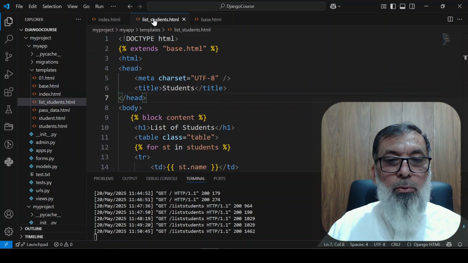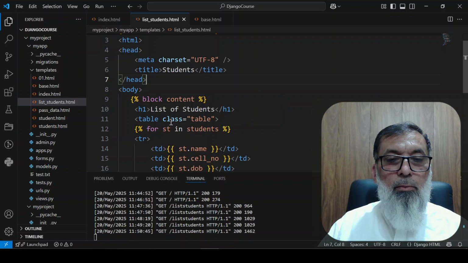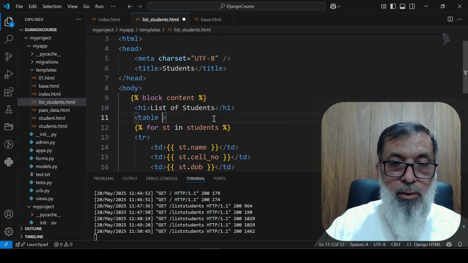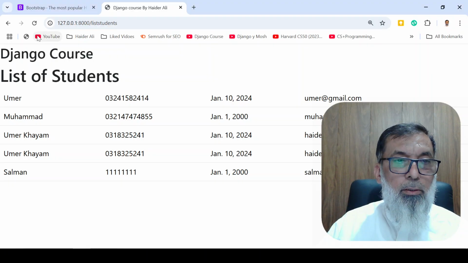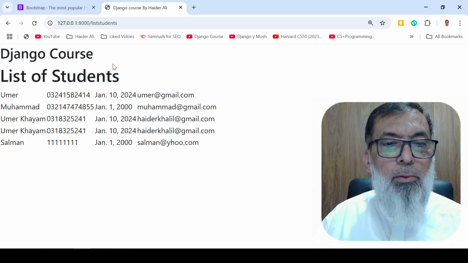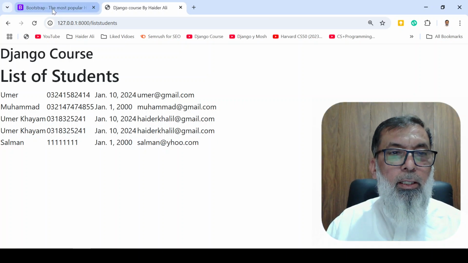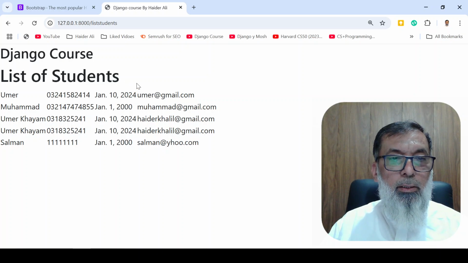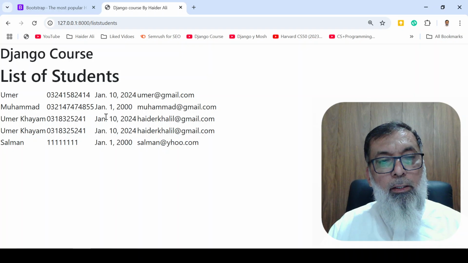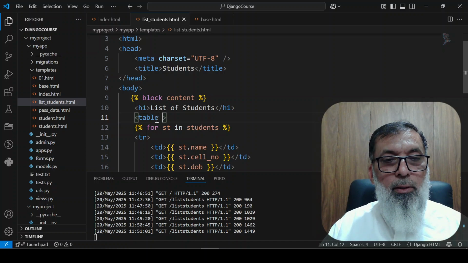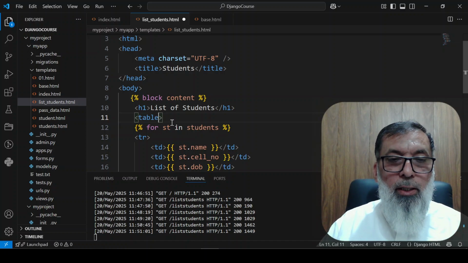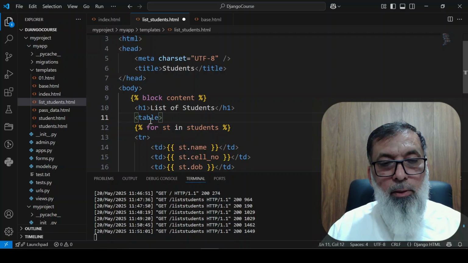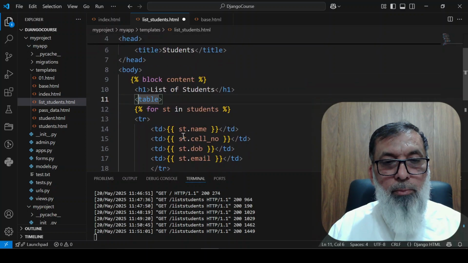And this is the list students template. If I'm in my old code, it will look the same even if I have installed Bootstrap. It will work in the same fashion because I have used only the table tag. Now, if I want to use the Bootstrap table inside my app, inside my template, how can I do it?